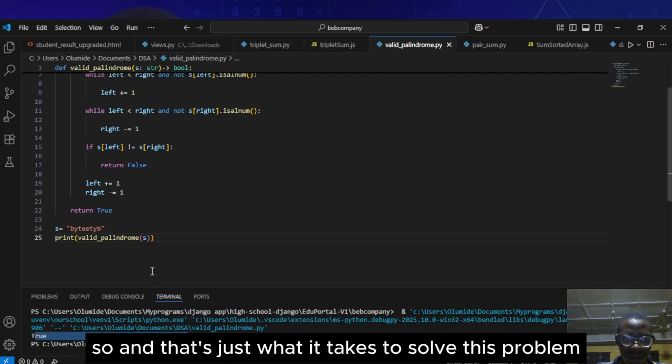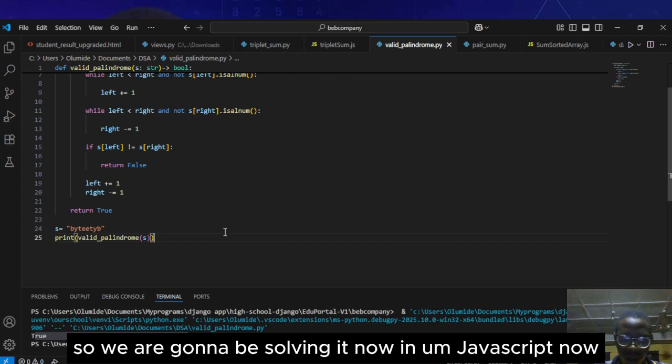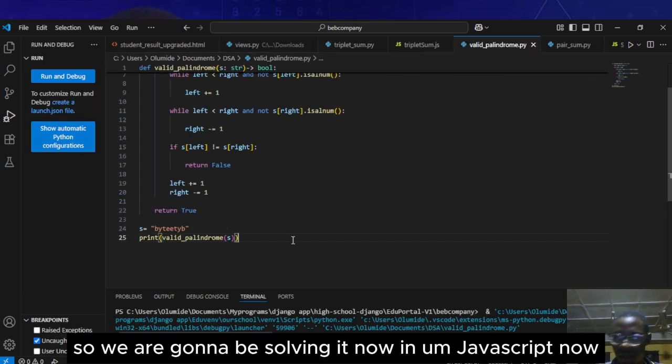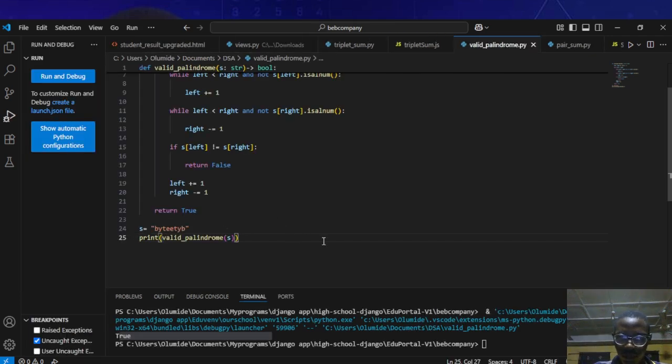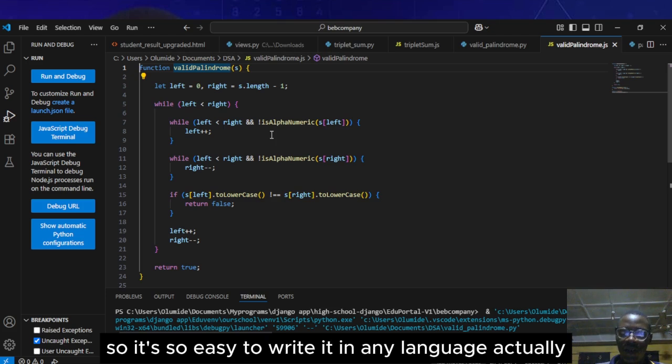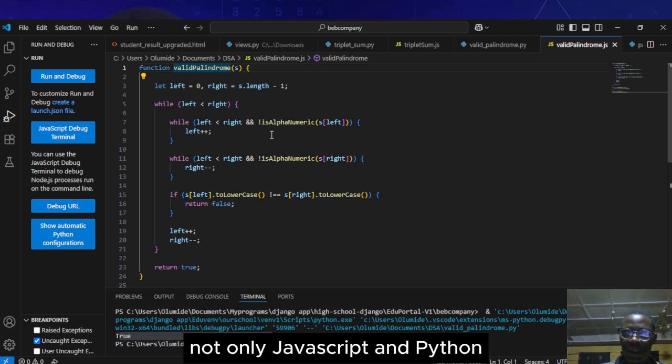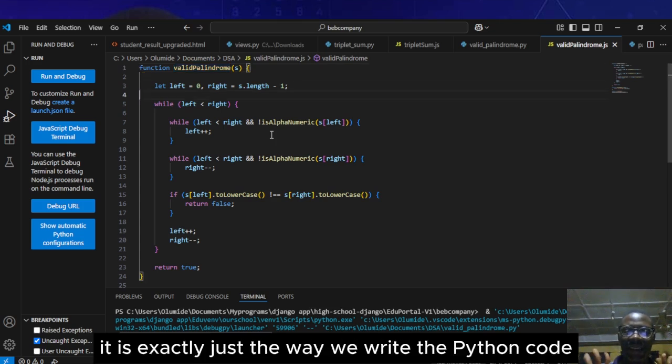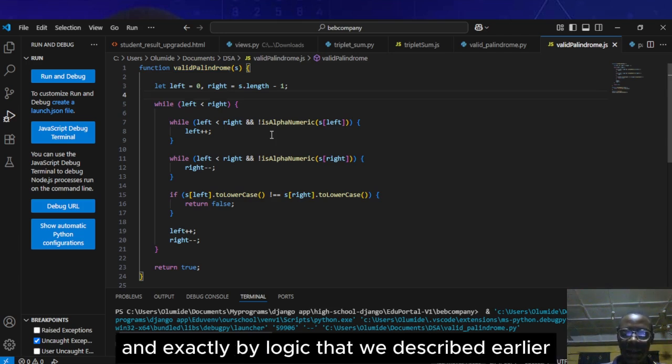And that's just what it takes to solve this problem. So we are going to be solving it now in JavaScript. Now this is the JavaScript code implementation. It is so easy to write in any language, not only JavaScript and Python, once you understand the logic. If you look at this code, it is exactly the way we wrote the Python code, by the same logic that we described earlier.